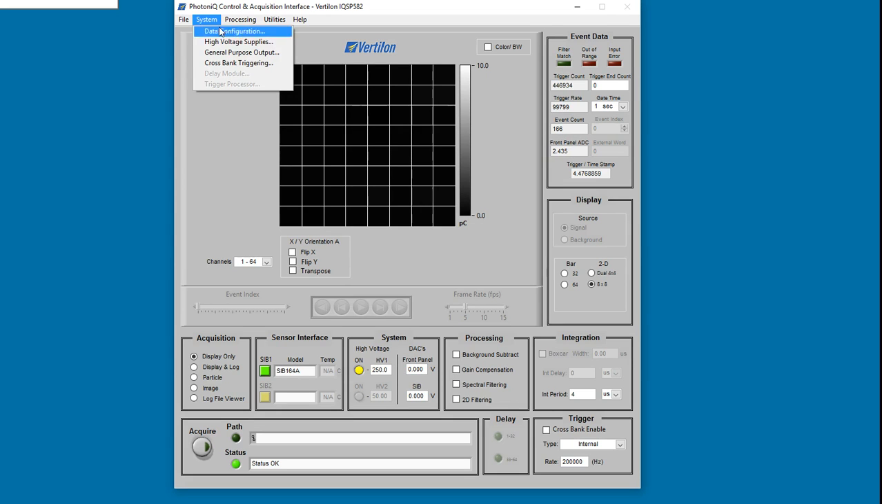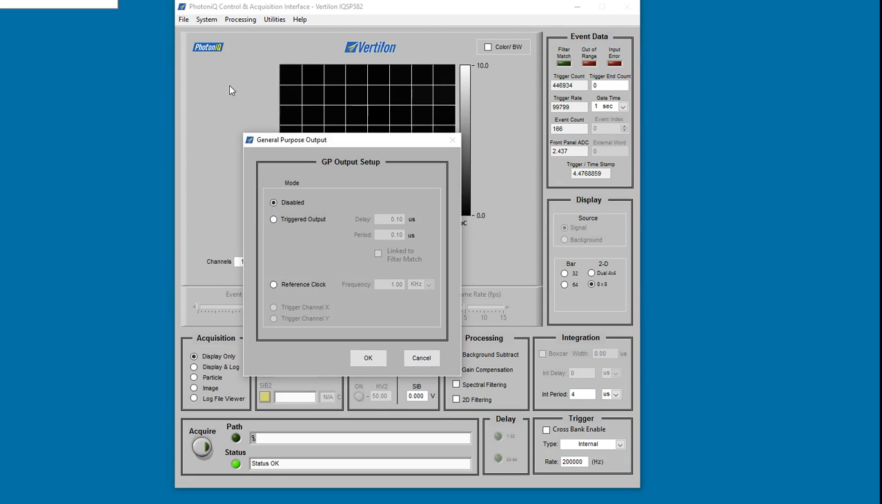Back under the system menu, we have a general purpose output, which can be configured. This is an output on the front panel of the hardware. You can set it to generate a signal every time there is a trigger signal, or every time there's an event, or a match to the filter, in fact, and you can delay it and control its period. You can also put out a fixed frequency clock that's locked to the system. There's some other capability here depending on what kind of hardware options are installed in the system.